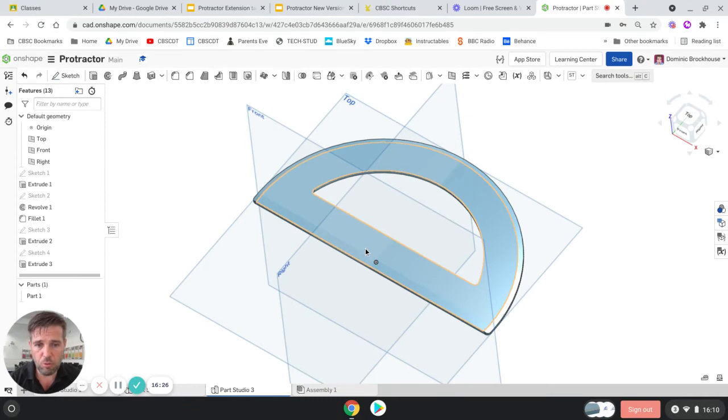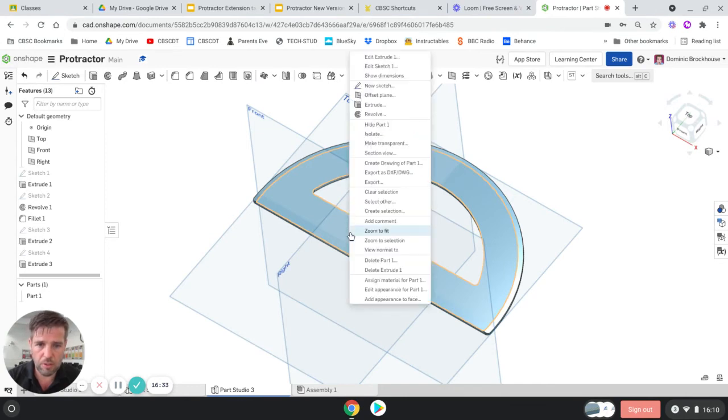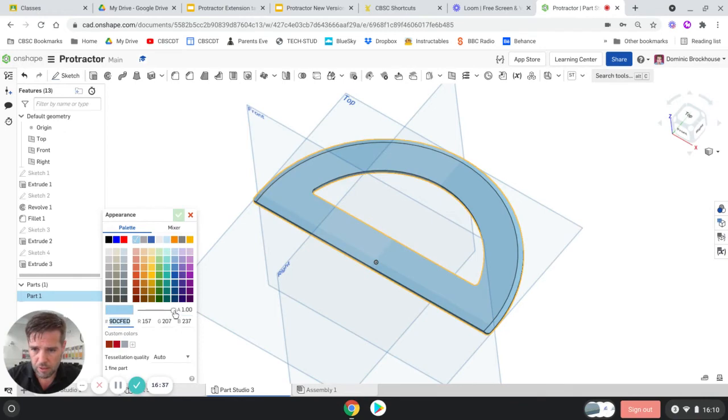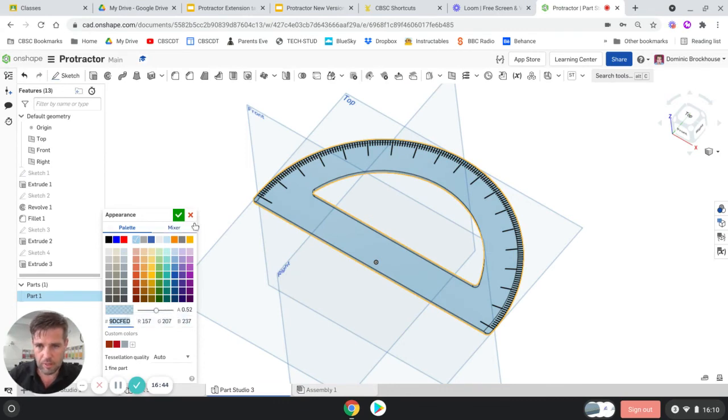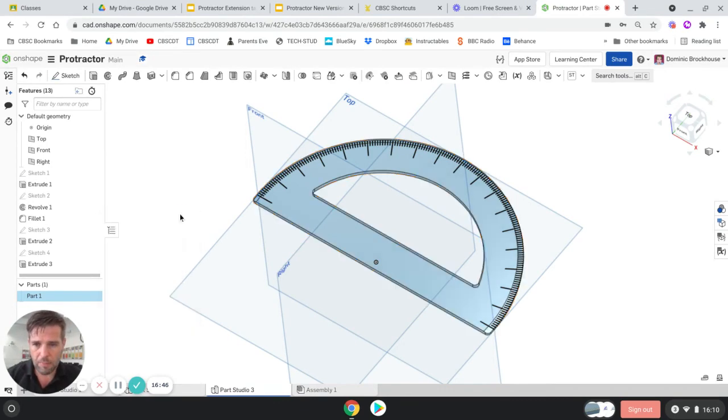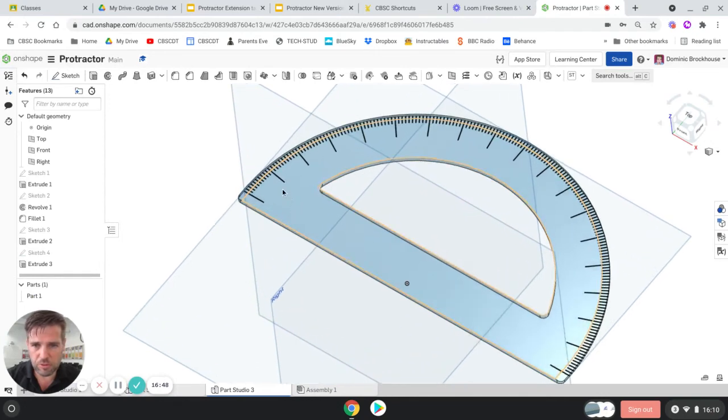You can add them on the front or on the back. In order to see them from the front, we're going to need to make this transparent. So we need to right click and go edit appearance for part 1. And you can drag this handle to just make it transparent. And you can see as soon as you make that plastic see-through, you can see the ink that's on the back.